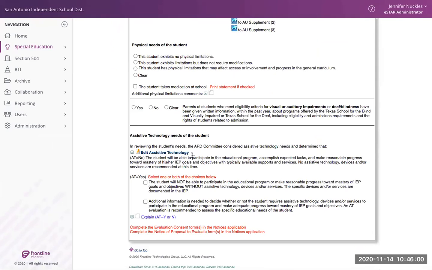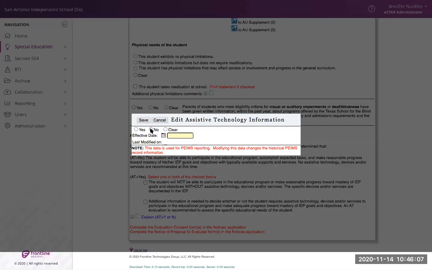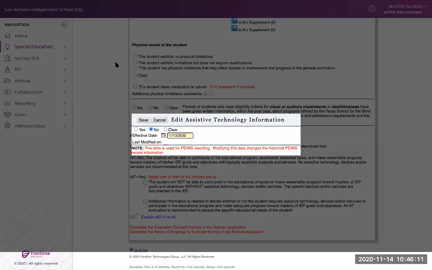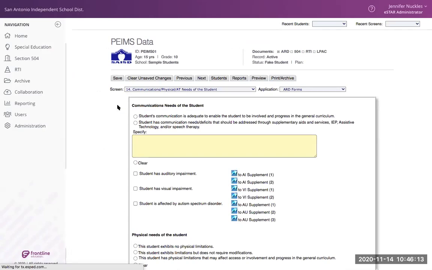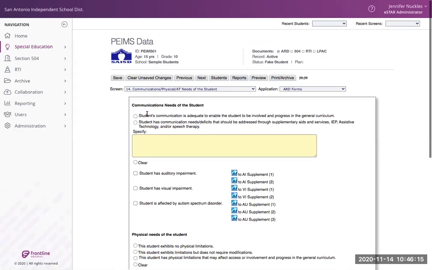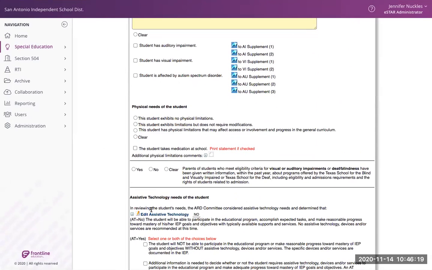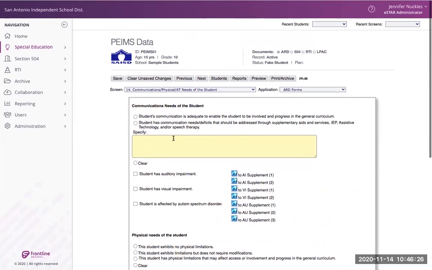So edit assistive technology with this PEIMS field. This is a PEIMS field right here. So I'm going to select no, and I'm just pretending this was the date of my ARD, the effective date. Because assistive technology is something that should be reviewed every year, that date should be updated every year.